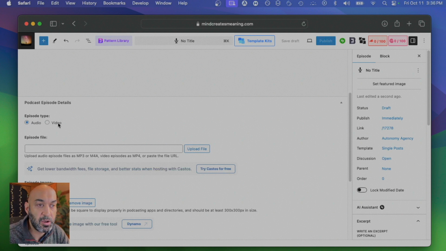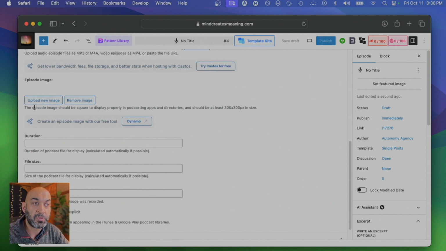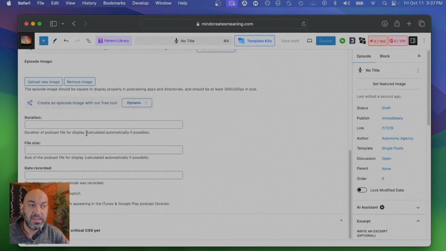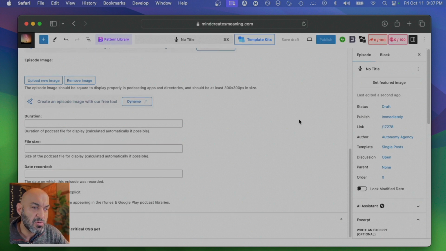Is this a video podcast? Choose a file. We can upload a file or choose one that's already been uploaded from our device into our WordPress media library. We can give our episode an image. The duration, file size, and date of recording are automatically generated from the file that you utilize, whether that's MP3, M4A, or MP4. And these fields are automatically filled in the moment you hit publish. So you don't have to worry about that.